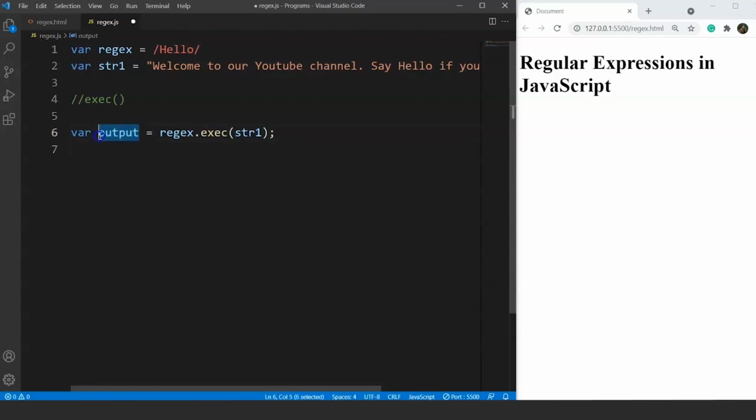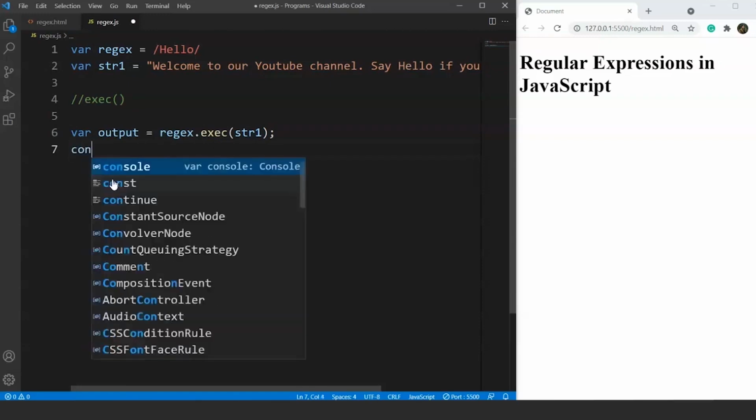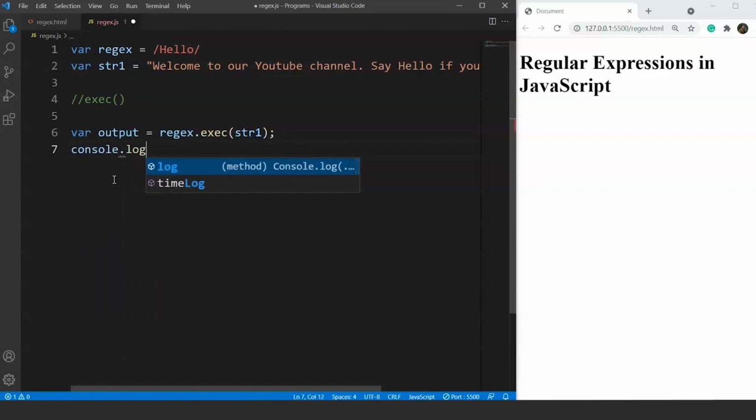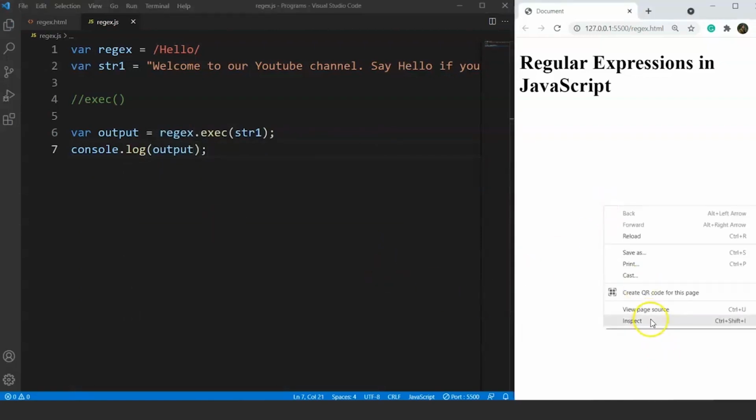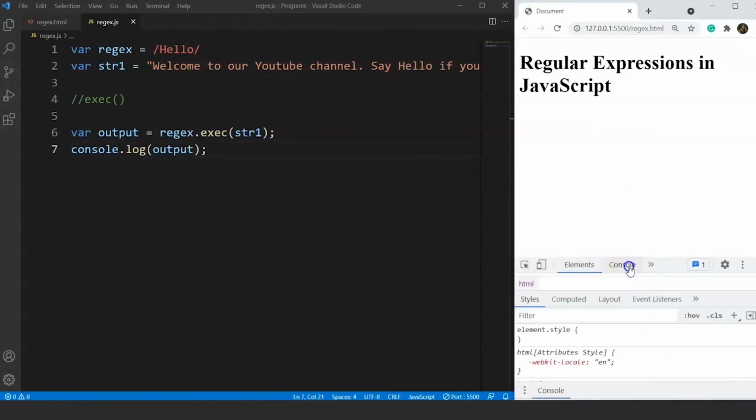Now this output variable over here will have an array, and the array will return the index number of the word hello in the string. Fine. So let's print this array on the console, and we'll write here console.log output. Fine. Save it and open the console. So we'll move to our browser and we'll open console here.